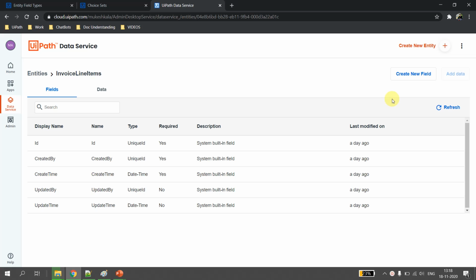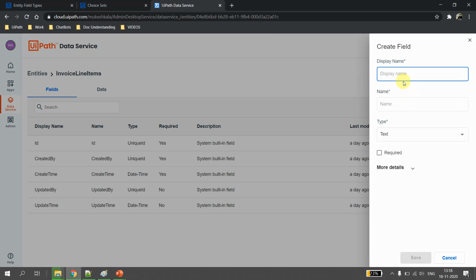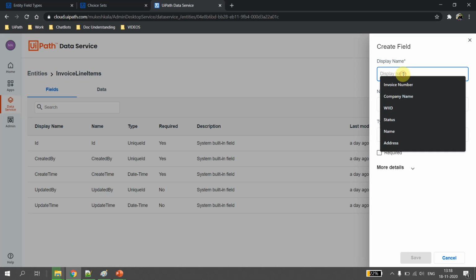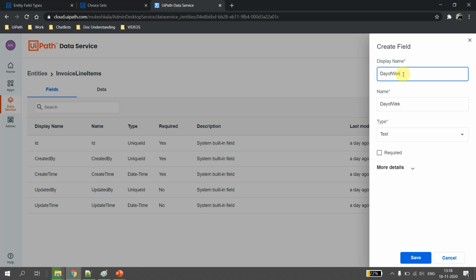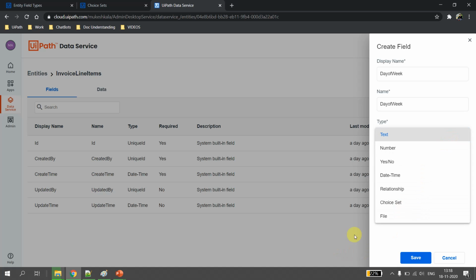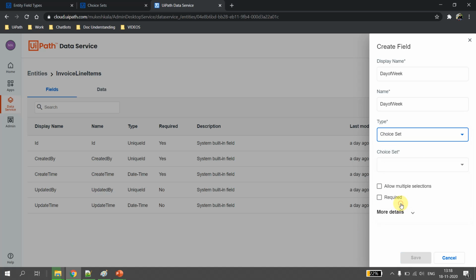You can relate a choice set to an enum or to a list. For example, I want to have a list called week. If I go ahead and create a new field, I want to select a day of week. So I'll write day of week. Now the day of week will be from Monday to Sunday, right? I would have to specify it every time. So what I can do instead is specify a choice set. I can give the choice set name and then use the choice set to fill up the day of the week.